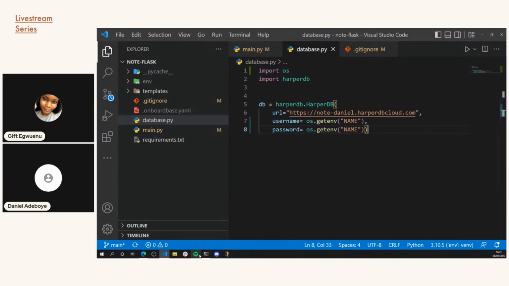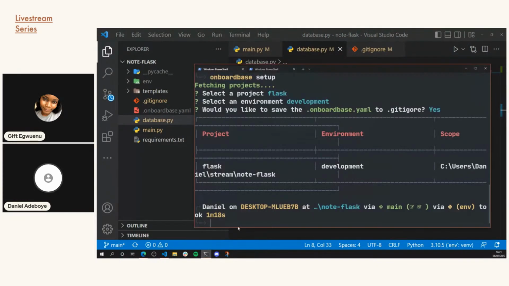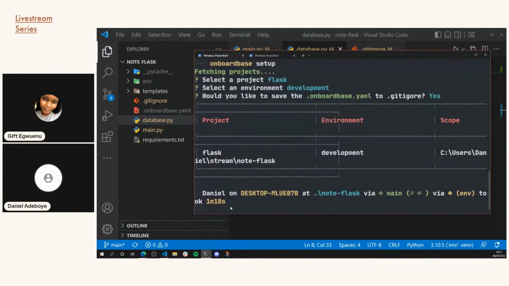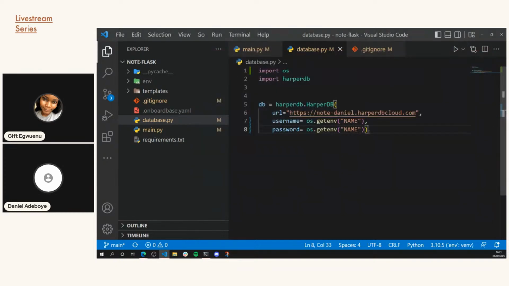Now the next process is to run your server, but before you can run your server, you need to inject this secret here using a specific command from Onboardbase. So I've actually created a Flask starter kit for this process, but I'll actually just be doing it from scratch.